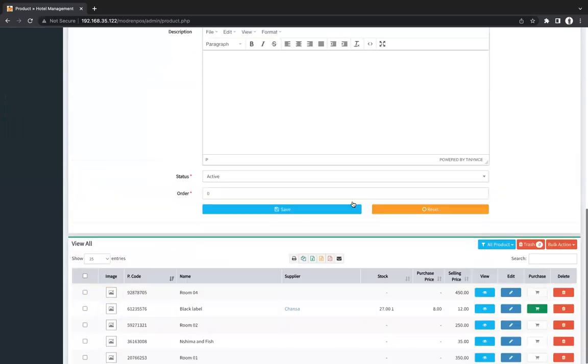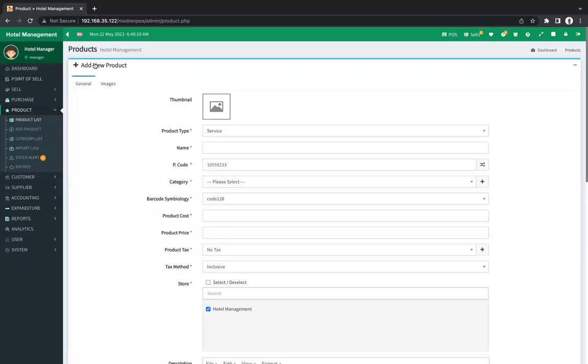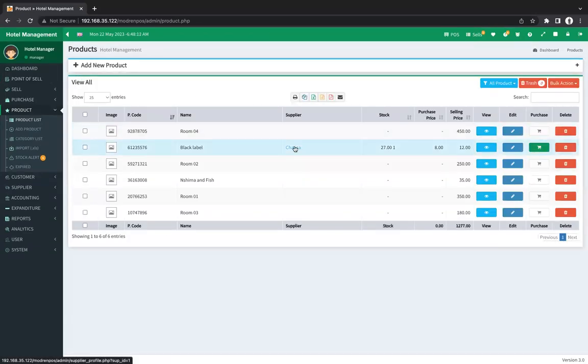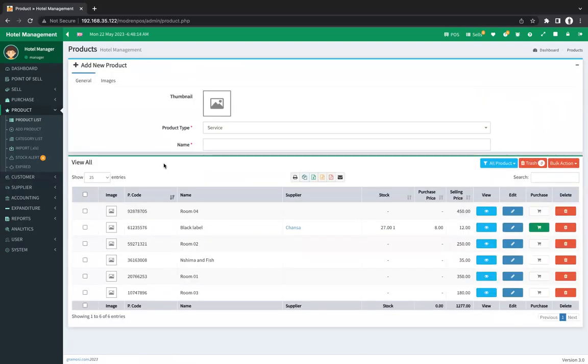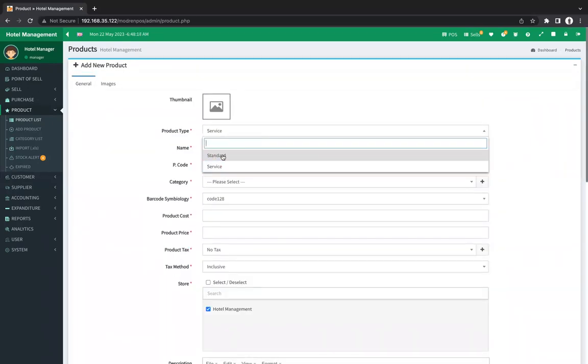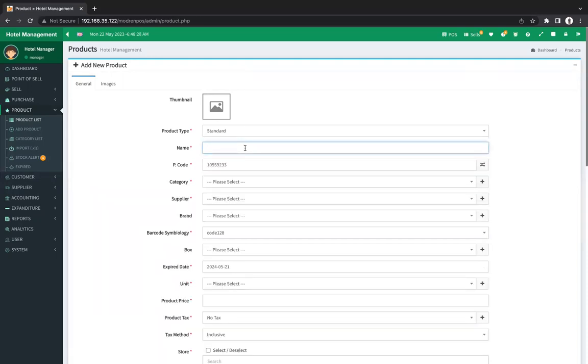So now let me add another product so that you can see the difference. This time I'll add a standard product instead of a service. Okay, a standard product like that. So now from here, let's say I'm adding mineral water. Type mineral water like that.